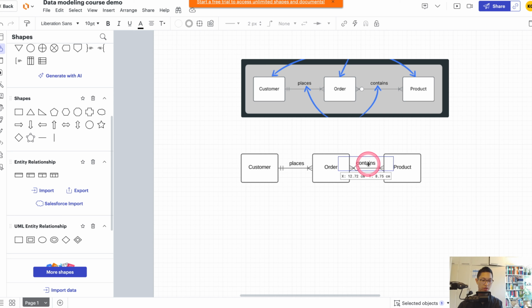So this is how simple it is to actually create these conceptual diagrams when you have an idea behind it. Based on the business requirements, you know that a product can be contained in zero or more orders, because we could have products that are not ordered at all, but they are still products in our inventory. And an order contains at least one product, or it's not an order, right?